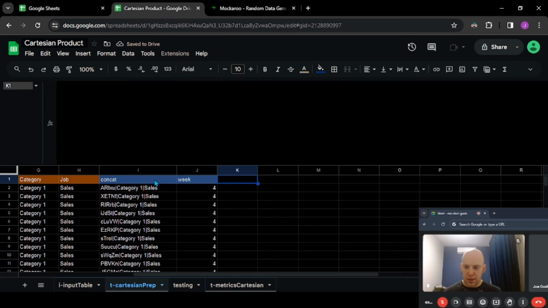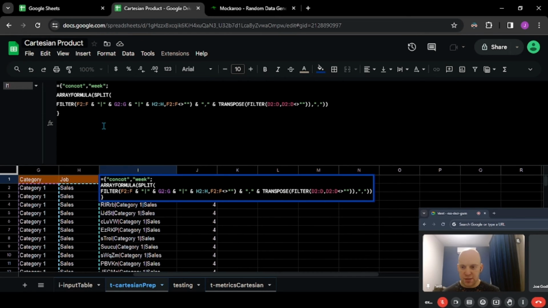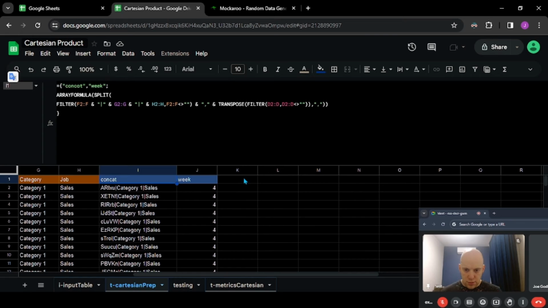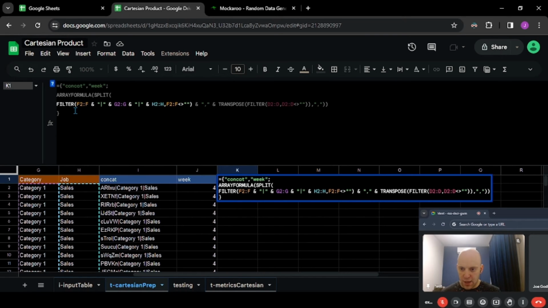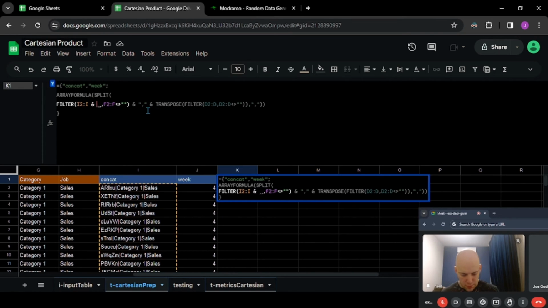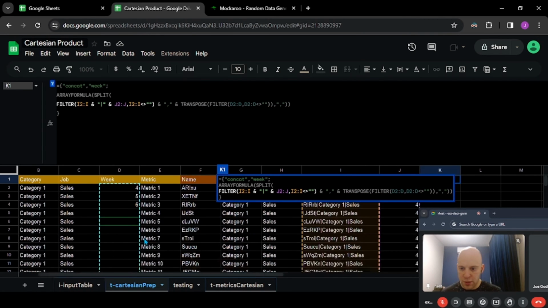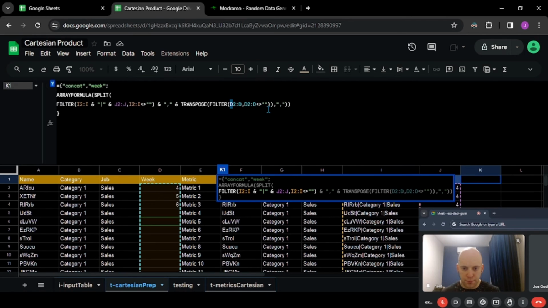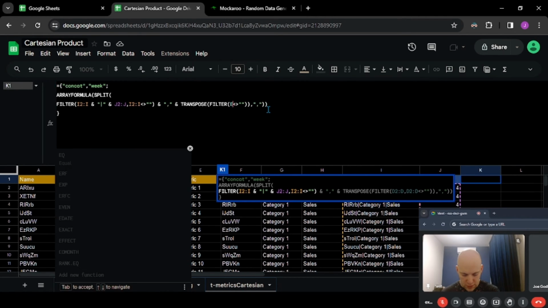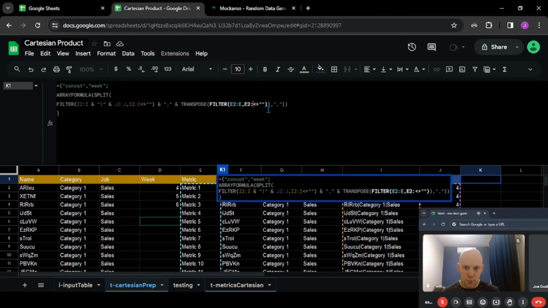So we're going to actually take this and do the exact same thing. So we're going to take I and J, I2 through I, and pipe, and J2 through J, where I is not null. We're then going to transpose our metric, D2 instead of D. And we're going to call this metric.